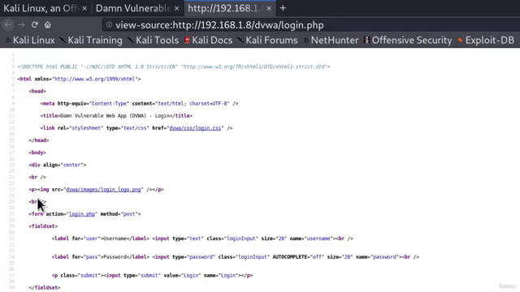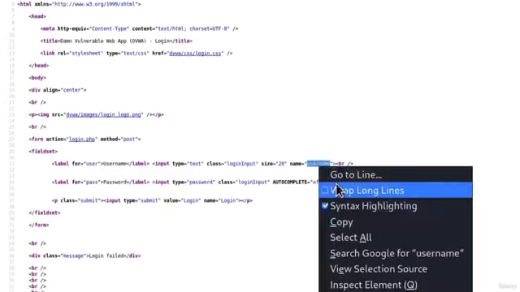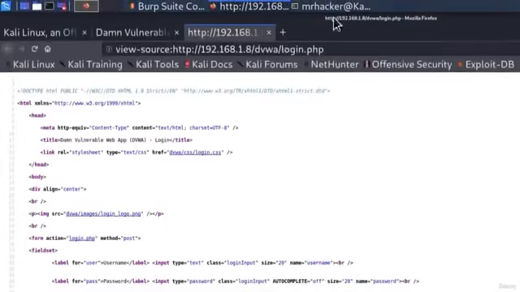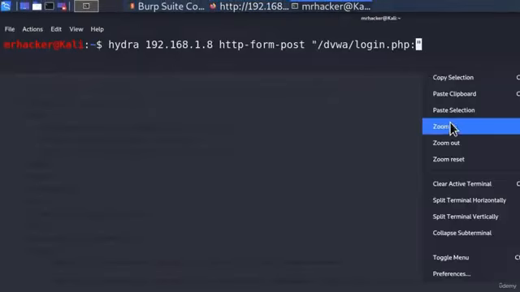Usually the username and password fields will be inside of some type of a form, as we can see right here, form action login.php method post, and if I go to the label for the username, we can see that the name for the username field is simply just username. Okay, so we must copy the name of this field, and we must go right here and type it in.